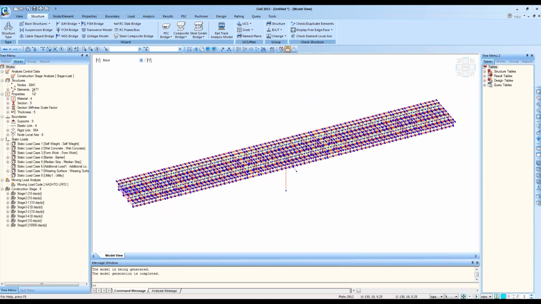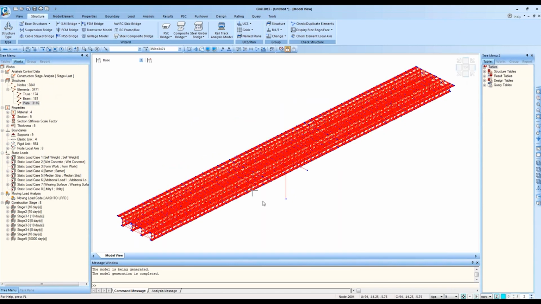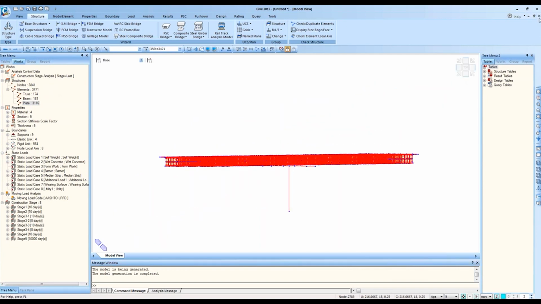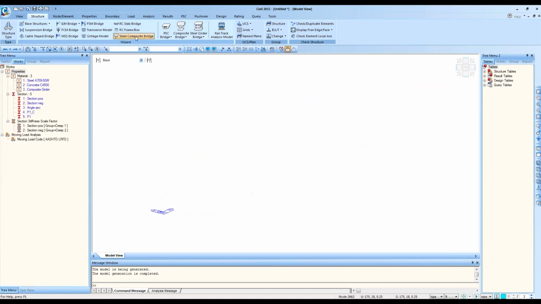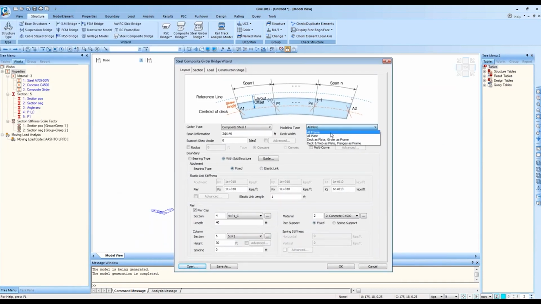And in this model, as you can see, all the main superstructure components, the deck and the girder, are modeled using the plate type of element. So this way, you can quickly generate two different models for the same structure with different modeling types in a matter of a minute or so.